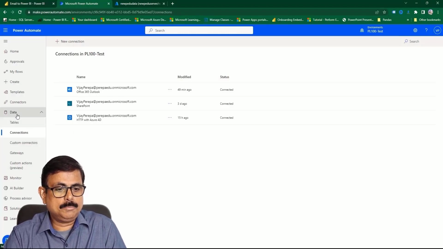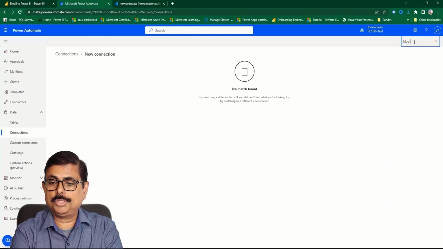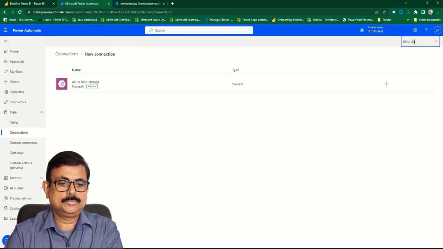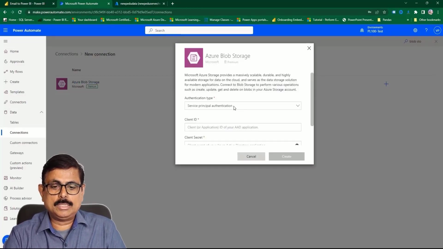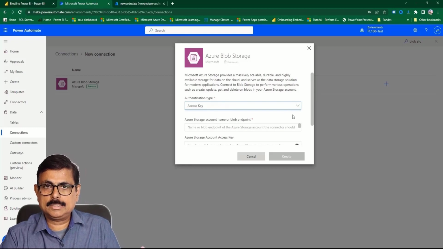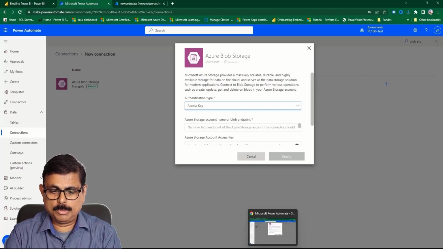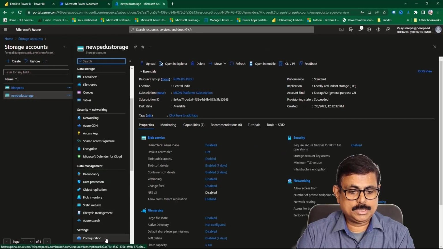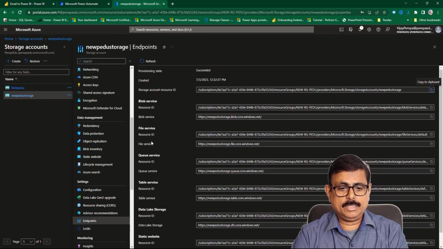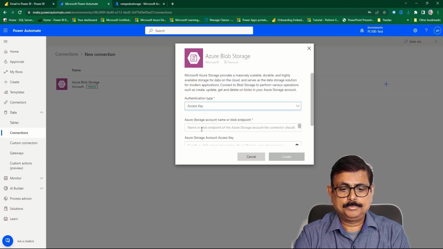So I'll go to data, there I'll go to connections, data connections, and select new connection, and then search for Blob storage. It's a premium connector, and it is asking what kind of authentication you are going to use, that is access key. I can access the access key from the Blob storage, and give me the Blob endpoint. So I need to just go to my Blob, go to settings and then select endpoints. There is the link, so Blob service link, copy that, come back and paste it here.